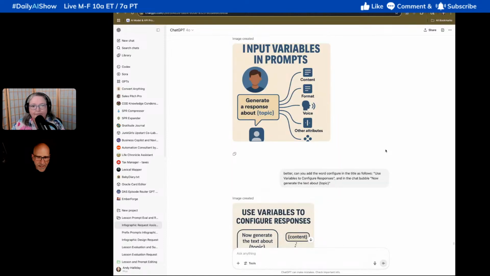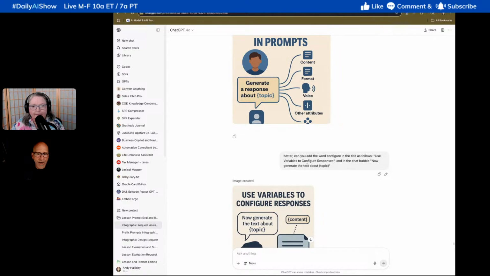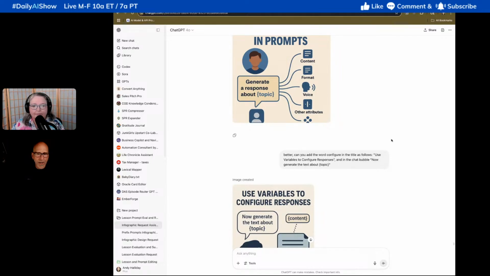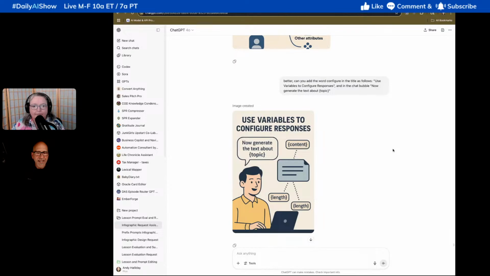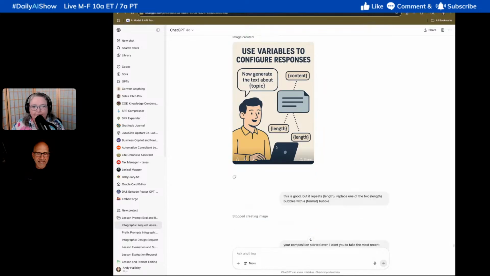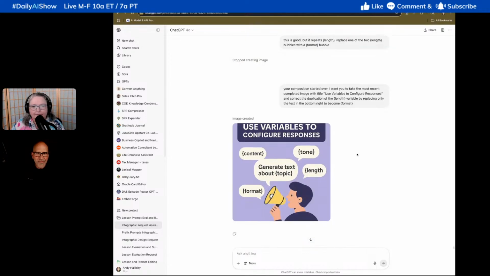And I say, better, can you add the word configure in the title as follows? Use variables to configure responses. And in the chat bubble, now generate the text about. And so then it did this. But it doubled up this idea of length. And I said, good, but it repeats length. And so it came back with this one: use variables to configure responses, content, tone, length, format, and the topic.